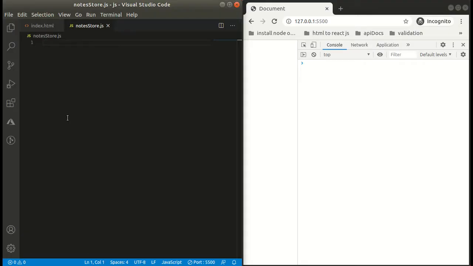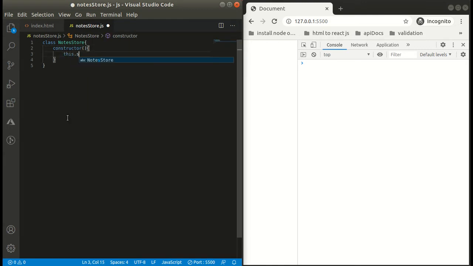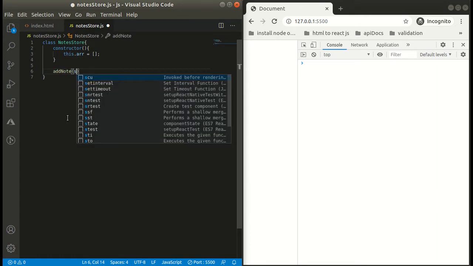I hope the question is clear to all of us. So let's start with creating a class. Okay, class NodeStore. Create a constructor. Okay, so we are declaring an array over here, an empty array. So guys, here this refers to the class, so the array property is referring to the class, so it will be available throughout the class.